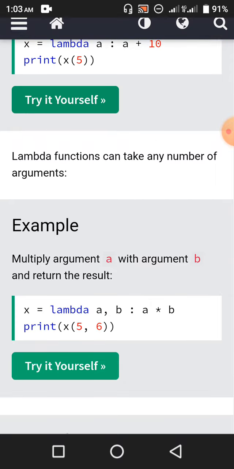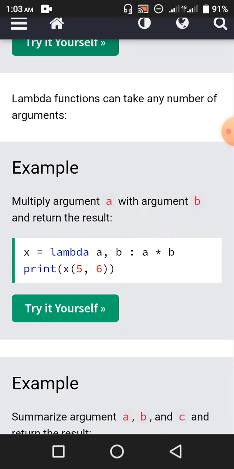Lambda functions can take any number of arguments, like multiply argument a with argument b and return the result. So x equals lambda a comma b. Why is it called anonymous? Because every time you simply write lambda, you do not write any function name of your choice. So a comma b are two arguments, and after the colon the result is a multiplied by b. If you print x of 5 comma 6, x is the lambda function, and you send two arguments, 5 and 6, so they will be multiplied. 5 times 6, 30 will be returned, and we will see 30 on the console.